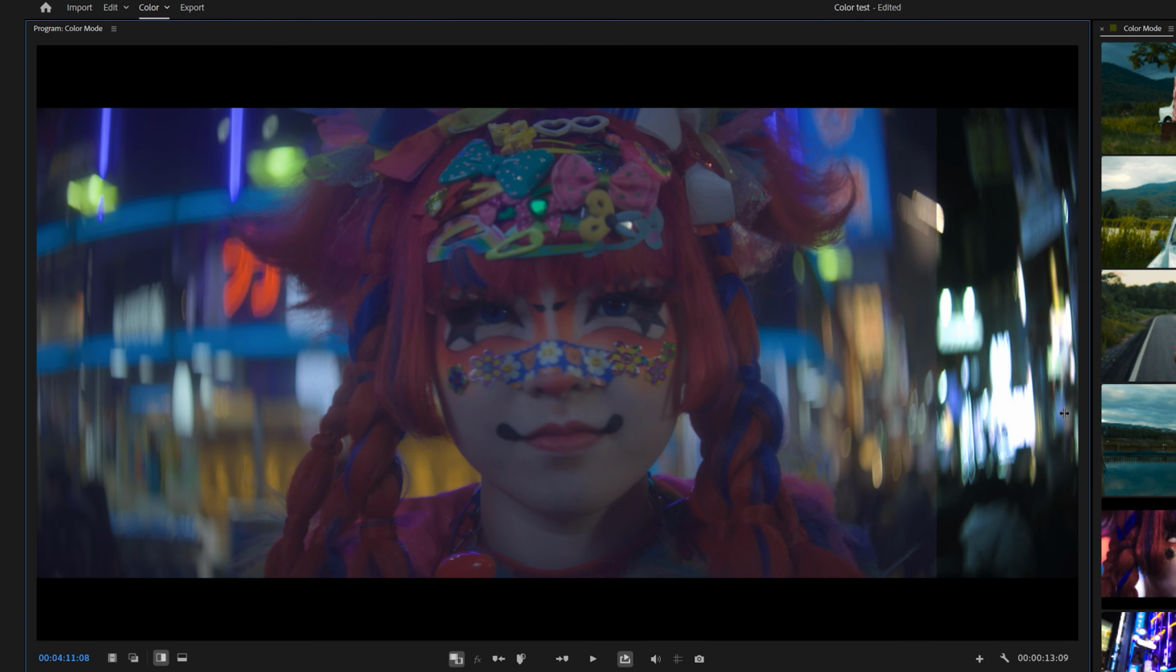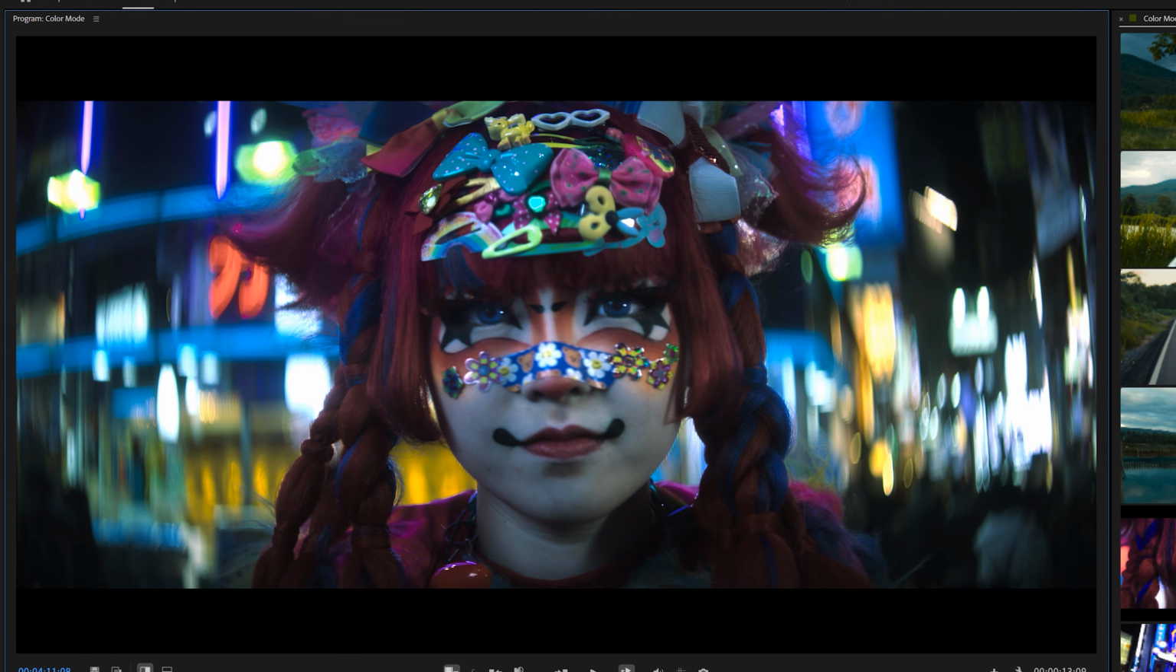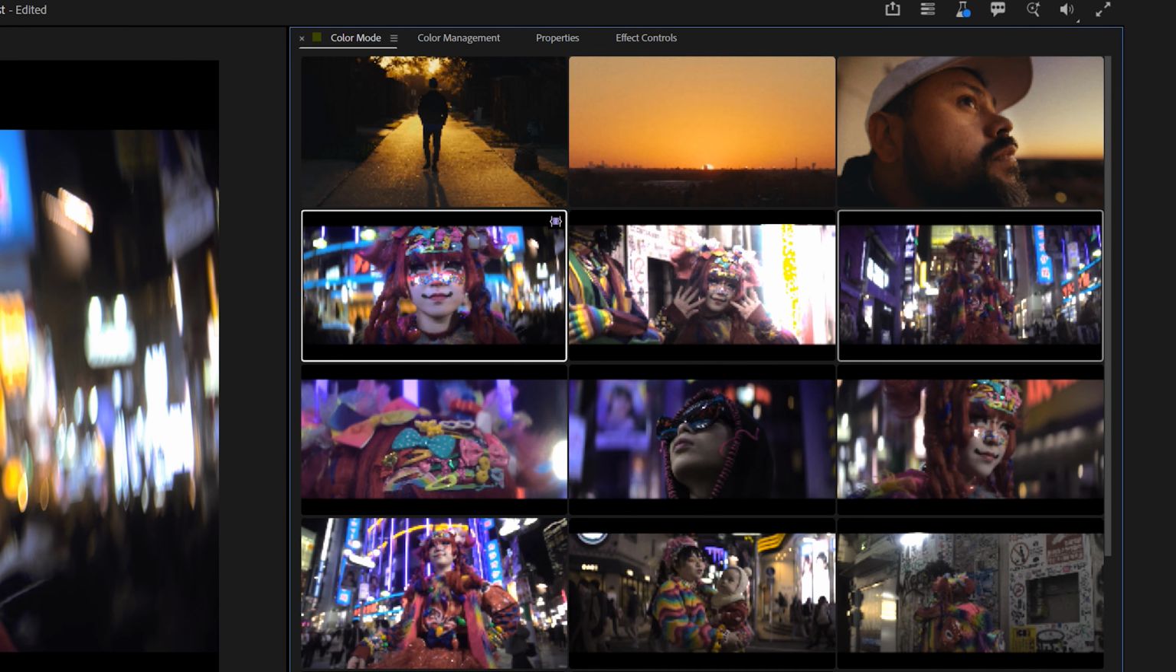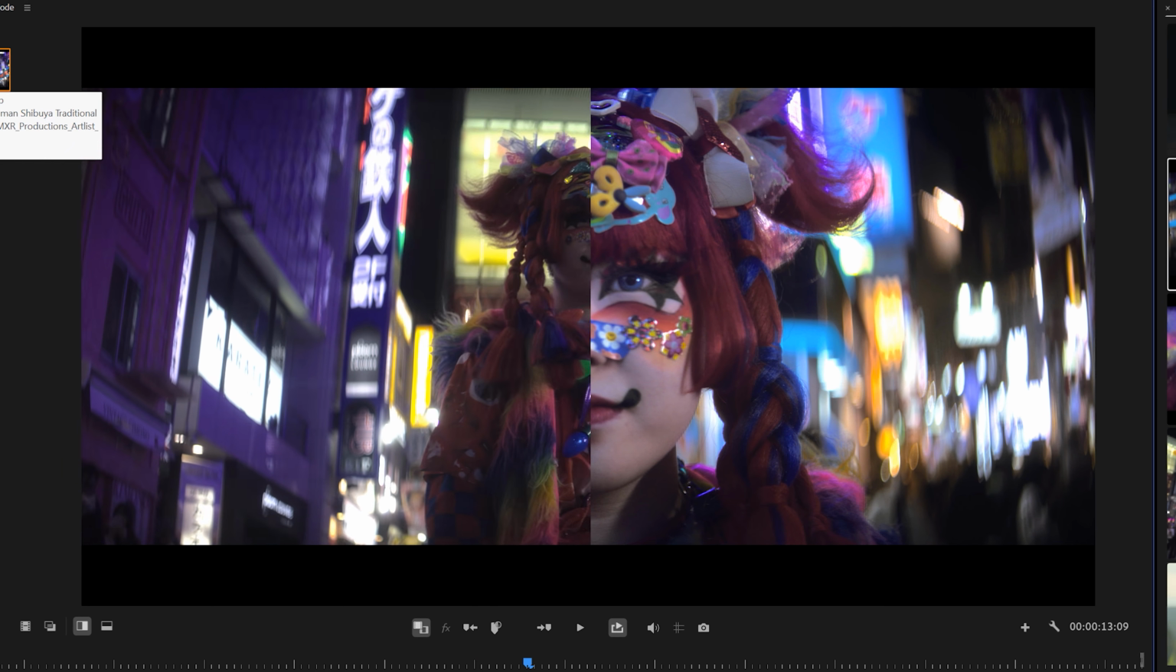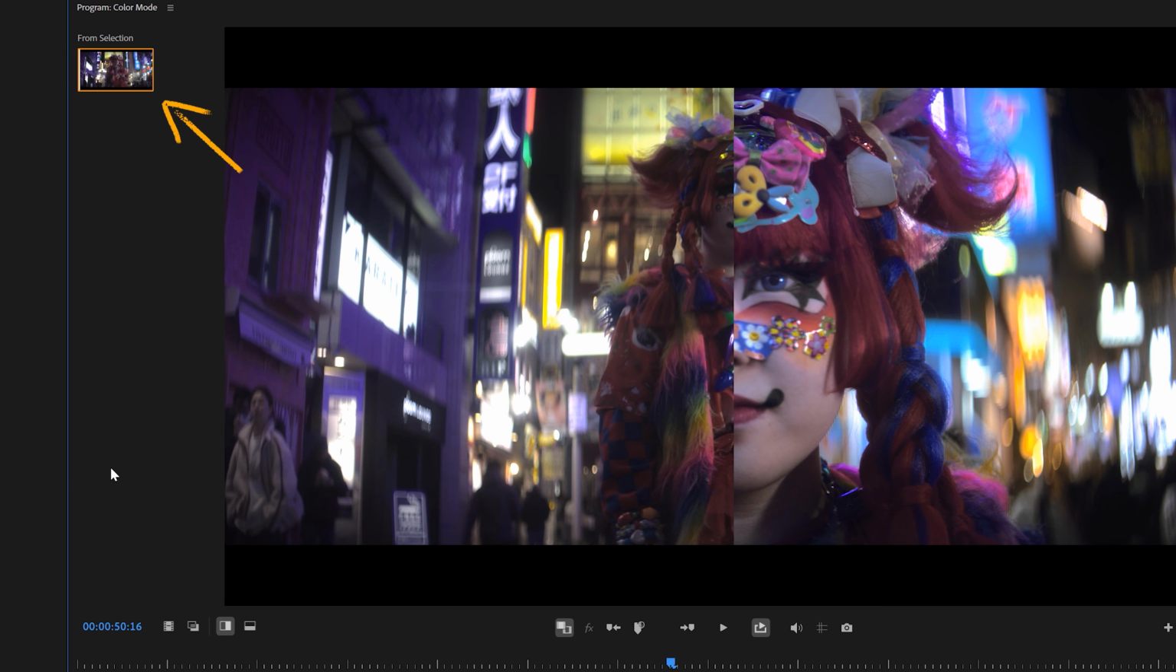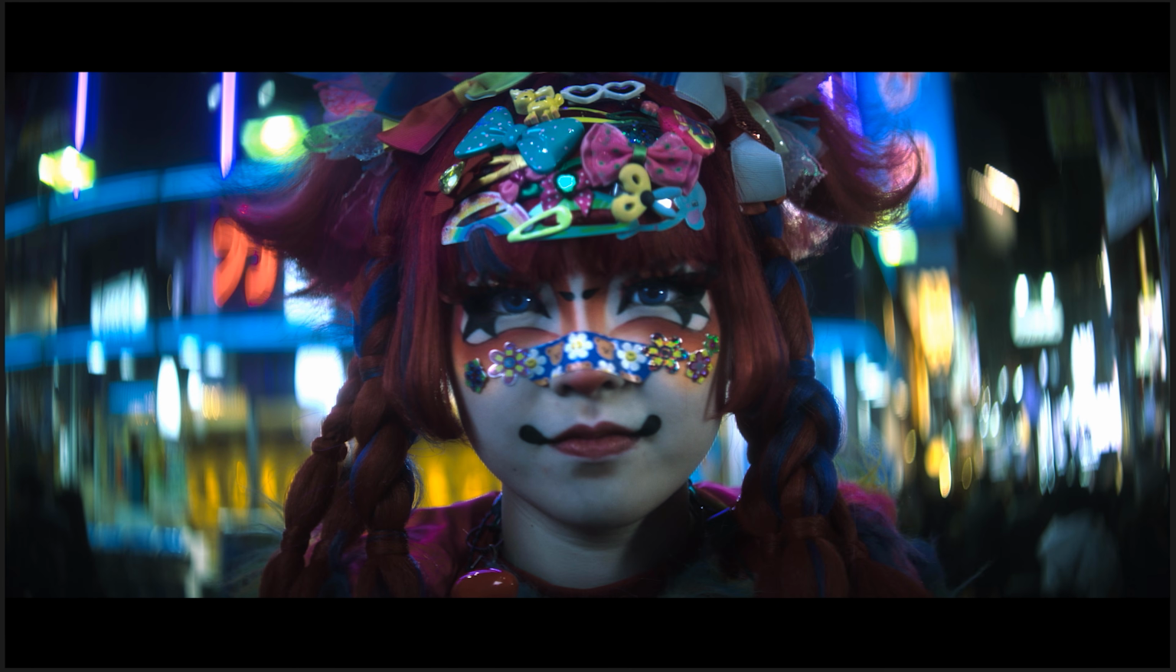We can also jump to comparison view to see how far we've taken it, or select another clip to compare it against. And we can shift what frame our reference is on by clicking and dragging here. But again, we've gone from this to this without a single LUT.